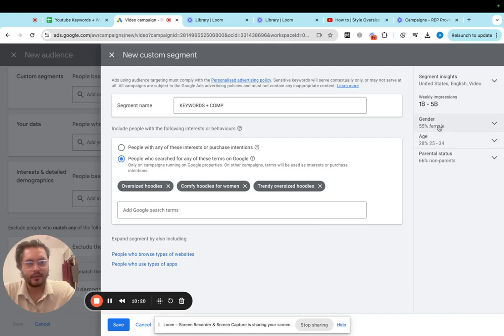And then you can see as soon as we start putting the keywords, the audience will start populating. We have 1 billion to 5 billion impressions. The gender is female as we have put comfy hoodie for women. So 55% women, age is 25 to 34. So the audience is making sense, right? 66% are non-parents.